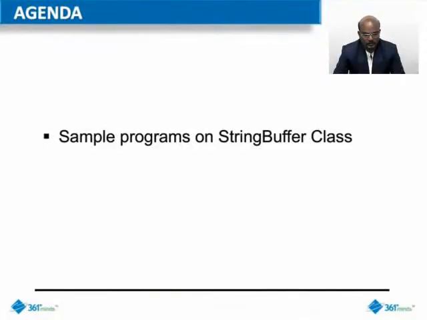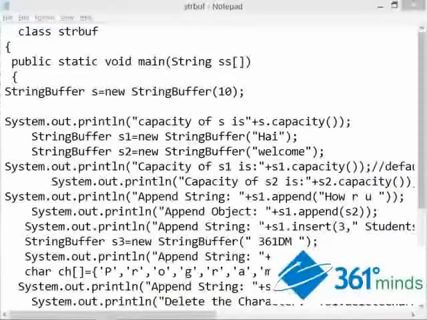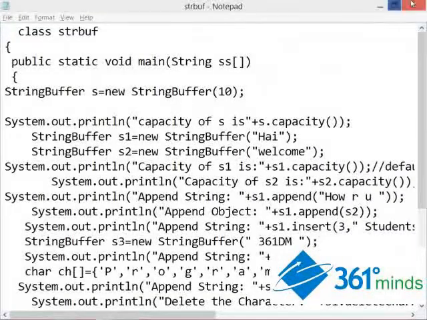In this session, we are going to see some sample programs on the StringBuffer class. We saw various methods in the StringBuffer class, and I'm going to tell you how the StringBuffer class methods can be used in our program. It's a big program, just watch it to see how it works. Shall we? The program that you see on the screen is on the StringBuffer.